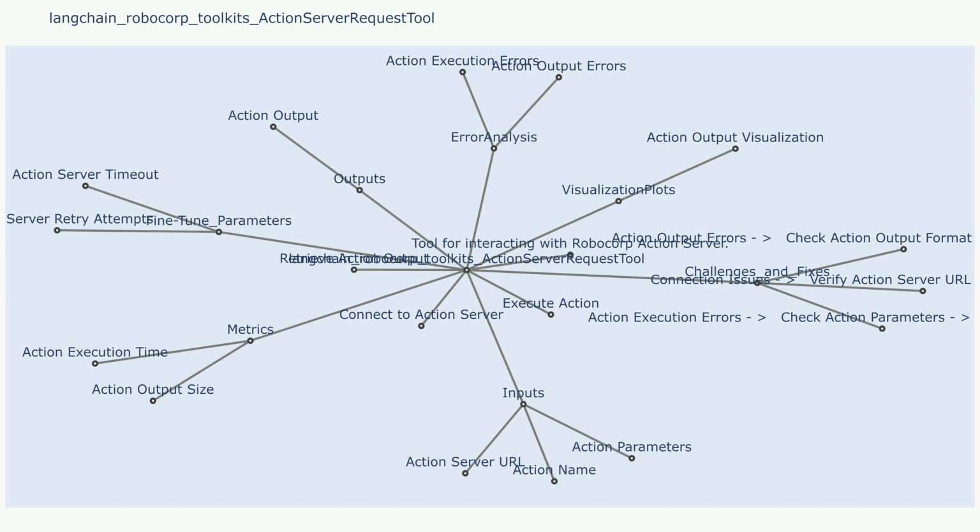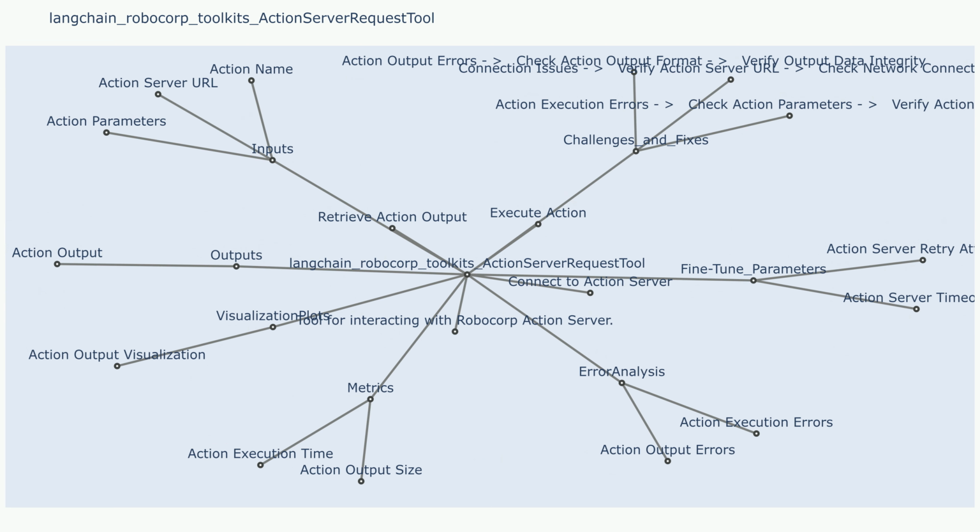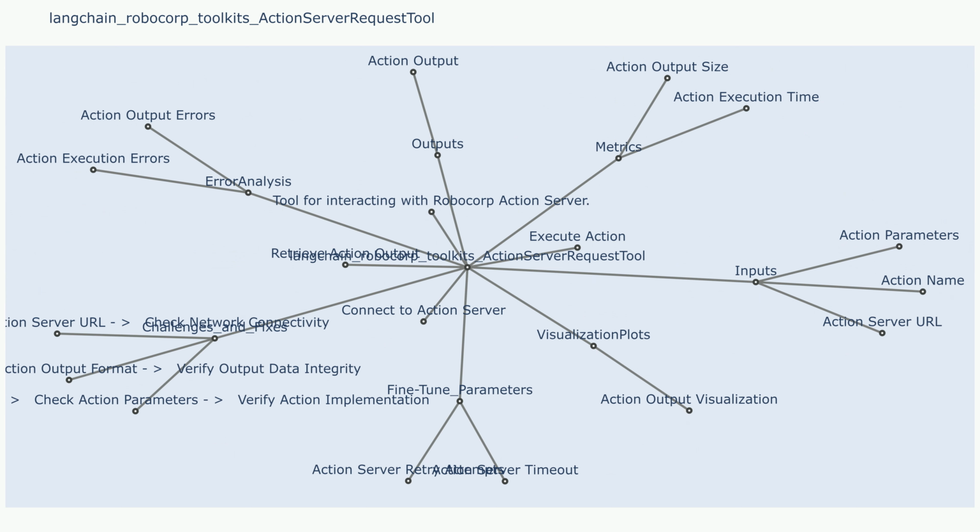Workflow: the name of the workflow to be executed. Inputs: a dictionary containing the input parameters for the workflow. Response: the output of the workflow, which may include data, logs, or other information. Status: the status of the workflow execution, e.g., success, failed, running.